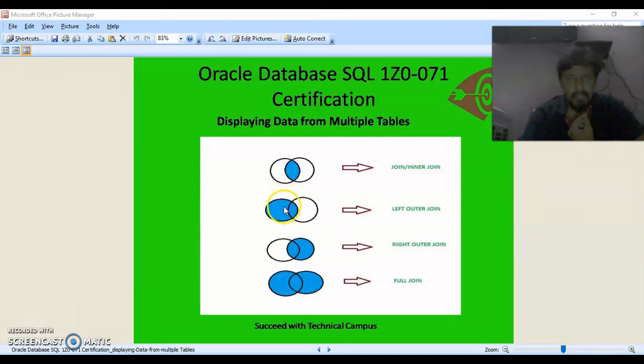Then left outer join: it will not only show those rows which match on the columns in both the tables, but also the unmatched rows of the left hand table. And in right outer join it will not only show the records which are matched based on the common columns, but also the records which are unmatched in the right hand table.